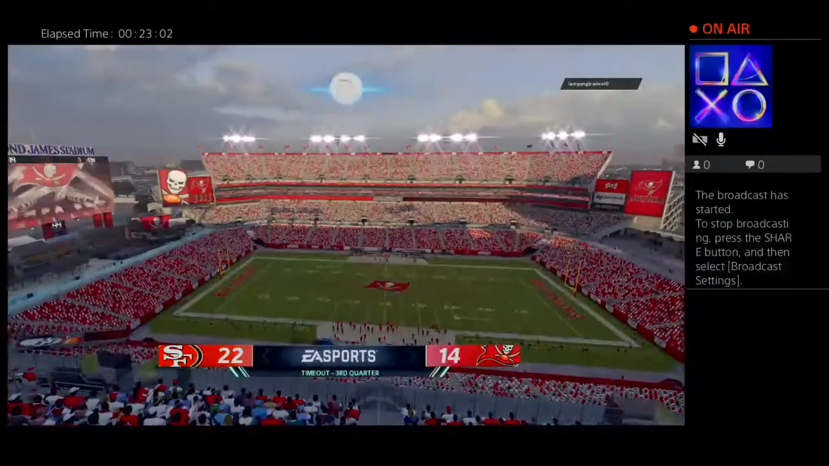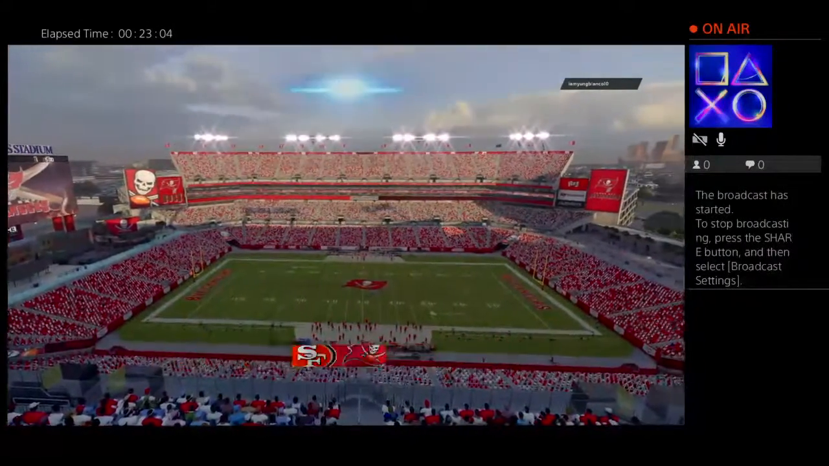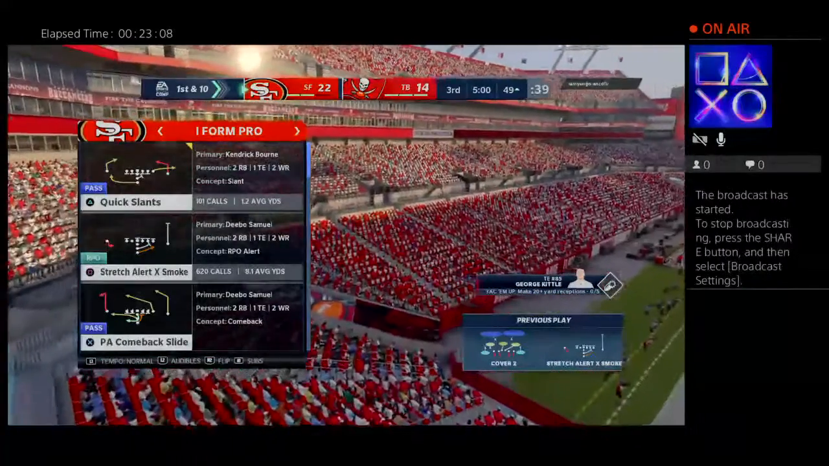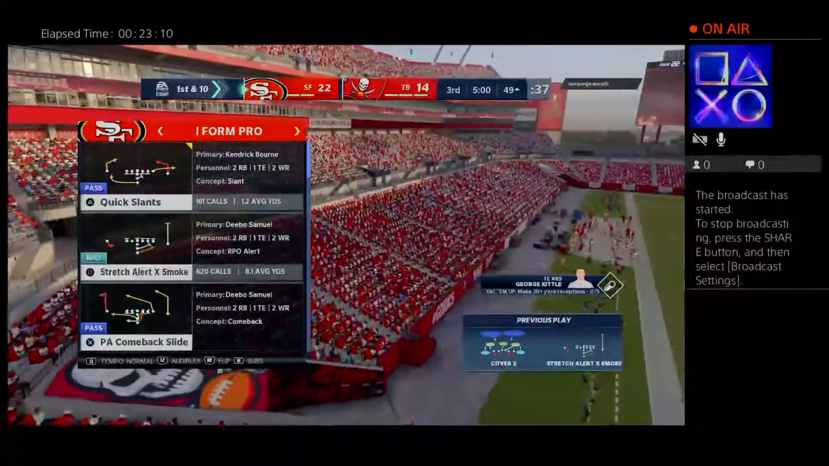Now with the play clock about to expire, we get a whistle and a timeout. It's just their first, so 2 remaining as they burn one here in this third quarter.